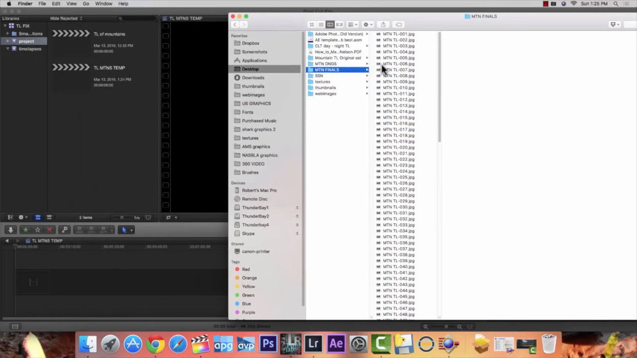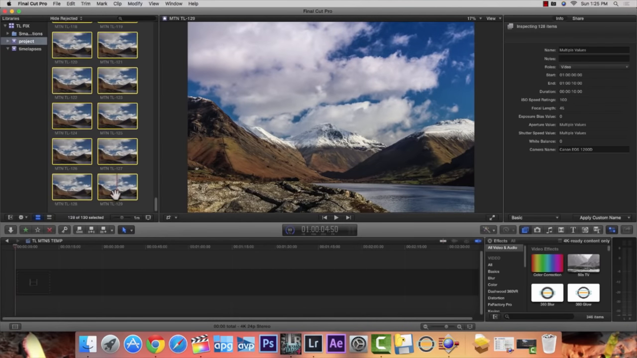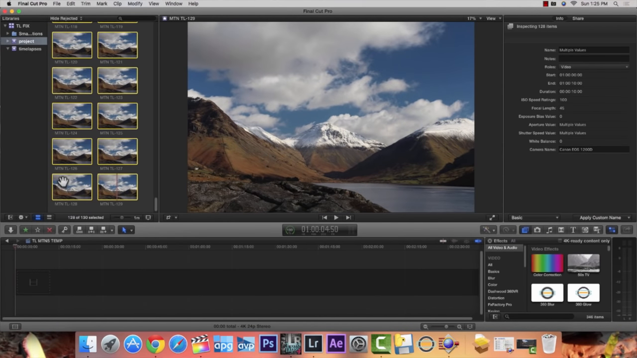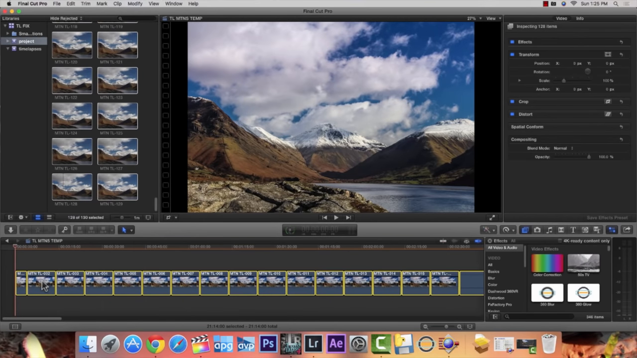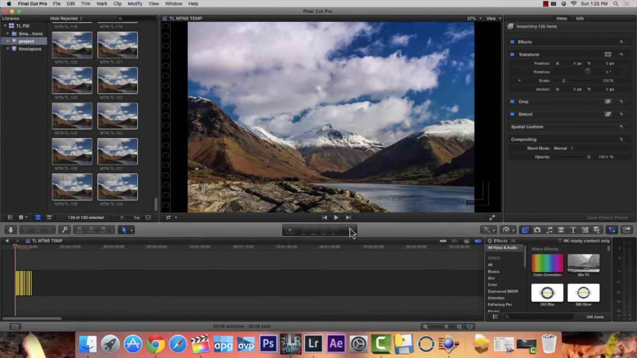Okay, now the first thing is I'm gonna bring in the Mountain Finals, all of these pictures, into my project. With them all selected, I'm gonna grab them and just bring them in. When that happens, it brings them all in at, I don't know, like 3 or 4 seconds a piece. So you're gonna have to hit Control D, and that allows you to adjust them right here. For the duration, I'm just gonna click one because I want them to be one frame a piece.